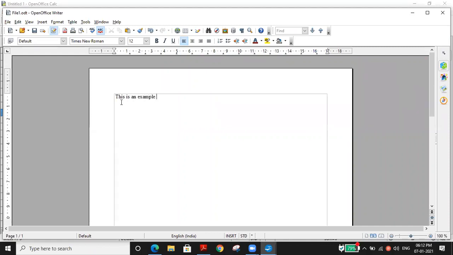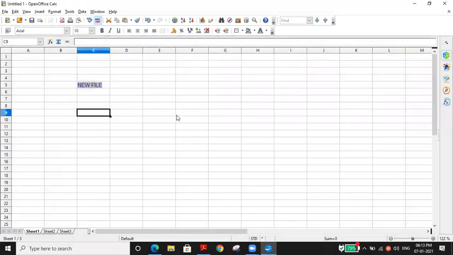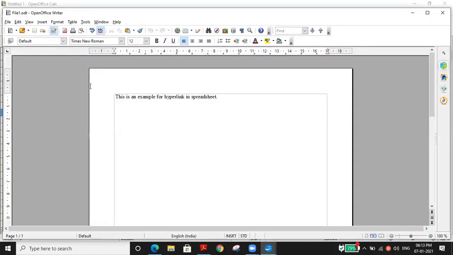Okay, so this is an example. I'm just typing some text: Example for hyperlink in spreadsheet. Okay, this is the content, and I'm saving this. It will get saved. I'm just closing things again. Now if I click the new file, that file will open. Have you got it? So that is how to open an external document. Yes, sir. It is a text document.